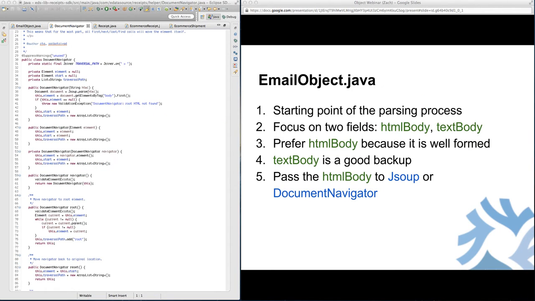So we're going to begin here with the email object. This is actually the starting point of the parsing process. And this is just an object that represents our emails that contain the receipts we'll be parsing. We want to focus on two fields, the HTML body and the text body. We actually prefer the HTML body for parsing just because it is well formed, and as you know, we have all those HTML tags that we can use to our disposal to search the document. The text body is a good backup though in case there isn't an HTML body present or it isn't as well formed as we'd like.